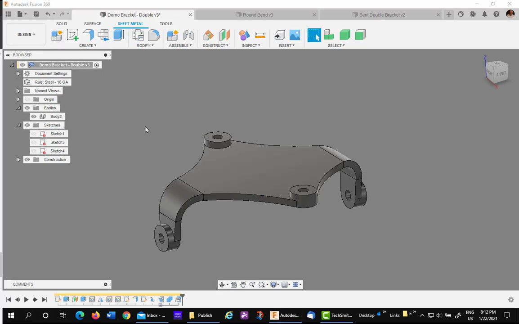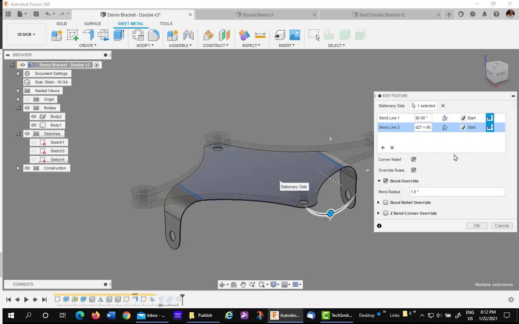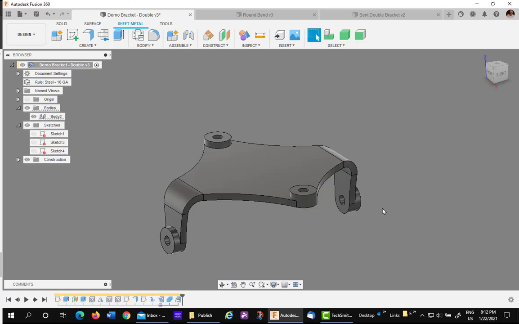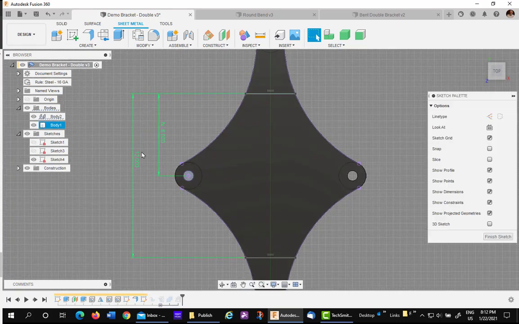One of the nice things about this method is that the sheet metal feature is completely embedded into the model, so you don't have to do hiding of faces. You also can go back to your timeline and change the radius of your bends just by editing the bend feature and changing that to anything you like. Here's 1 inch.